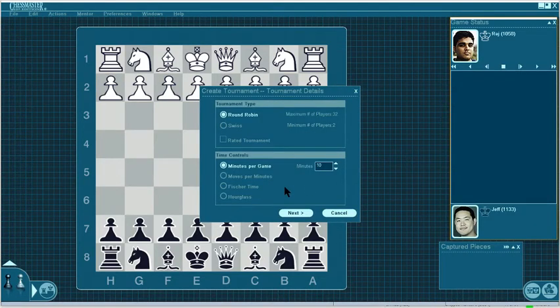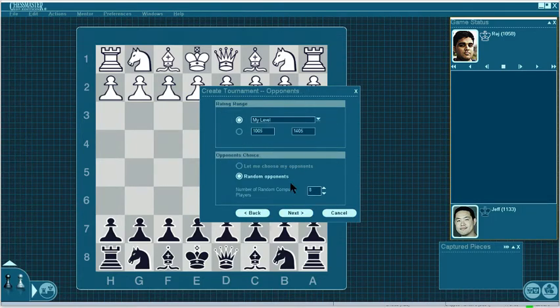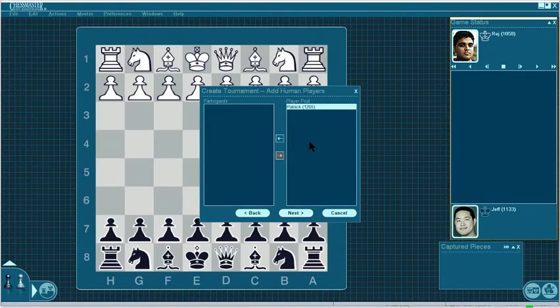So let's make it really short, 4 minutes, and next, and yeah, sure, why not? 10:05 to my level. Random opponents. Let me choose opponents. Okay, number of random computer players. We're gonna go lower. We're gonna go 3. We're gonna go 2. Yeah, let's go 3. Okay, next.